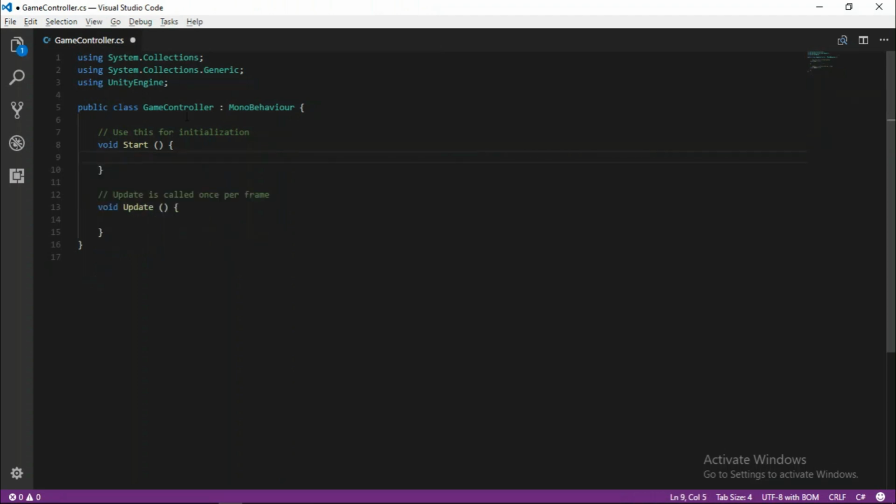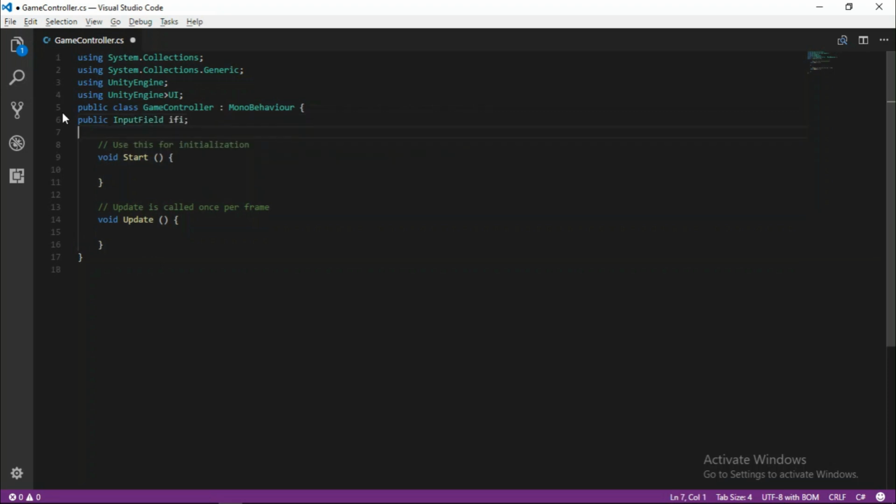Now let's write a script for our game. We are using input field for our game, right? Therefore we should invoke UnityEngine.UI class. First we need the reference for the input field. Let's call it IFI, and next we need an integer. Let's call it random value. So here we'll be storing the random value generated by the Random.Range function.